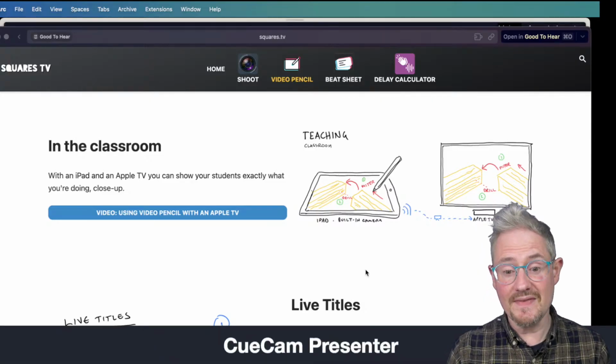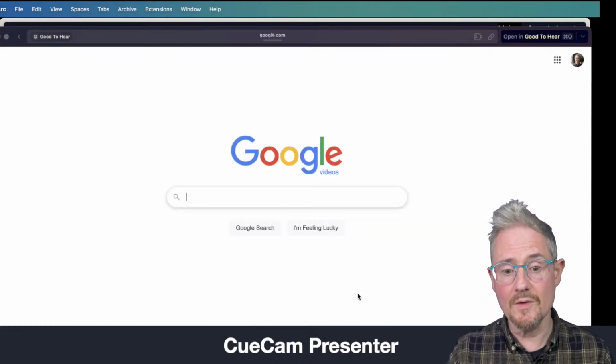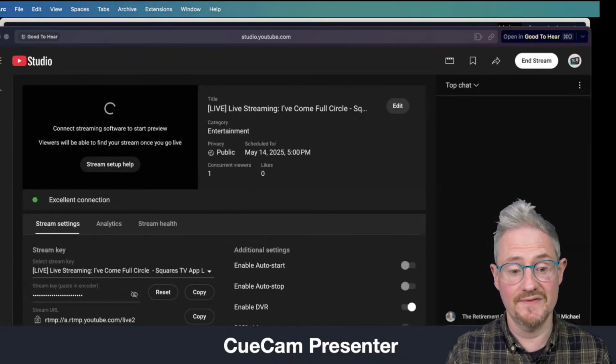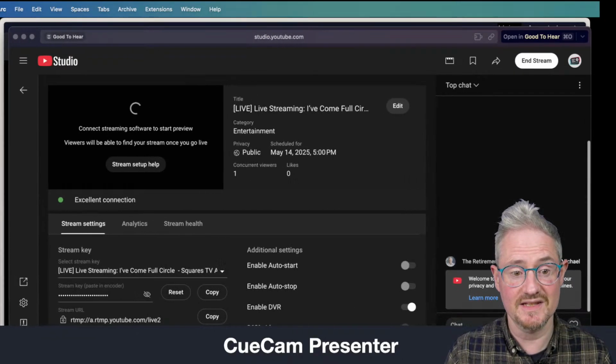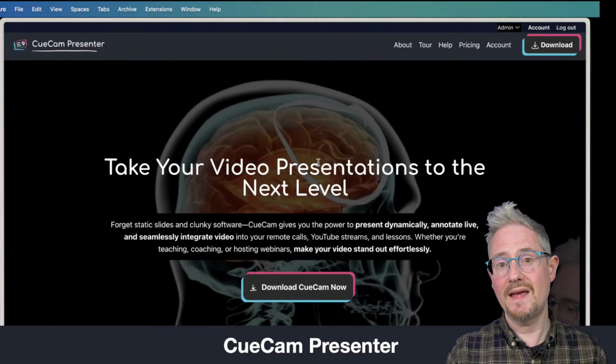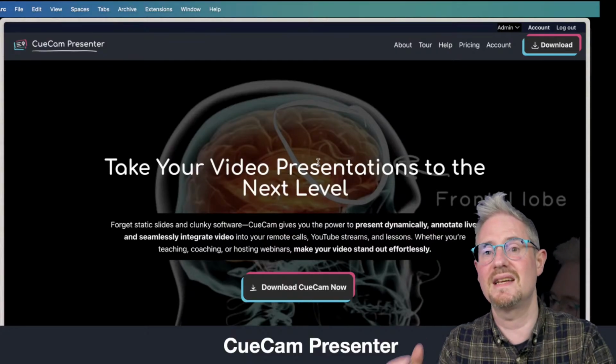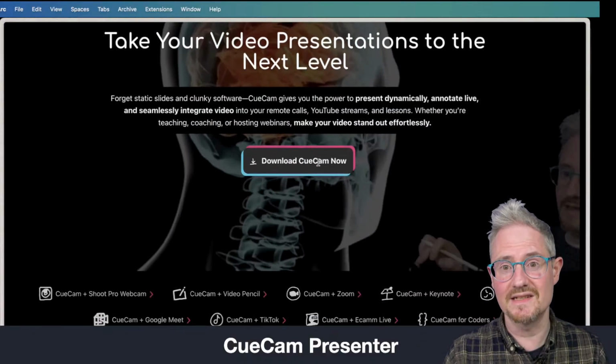And then that led to QCam Presenter, which grew from a combination of Video Pencil and BeatSheet, basically, that I could have on the Mac. I just wanted a simple way to do all the stuff that my apps let you do. So it's got the teleprompter and the remote control sequencing features of BeatSheet, but it seamlessly connects to Video Pencil and Shoot to give you a virtual webcam you can use anywhere.